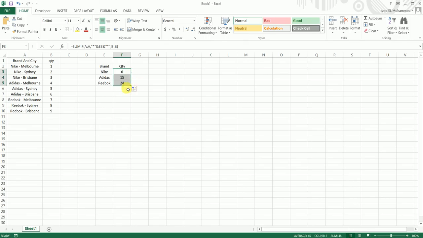As you can see, Excel has now summed all the values against Nike, Adidas and Reebok. So we've got the value as 45 and our total value as 45 as well. And as you can see, Nike here is 6. We've got the values against it.